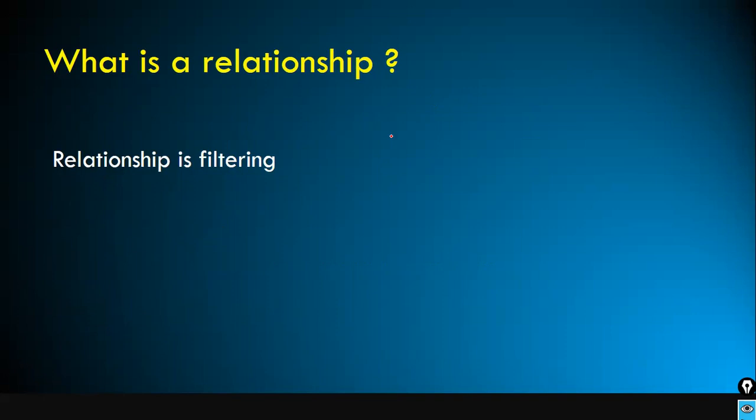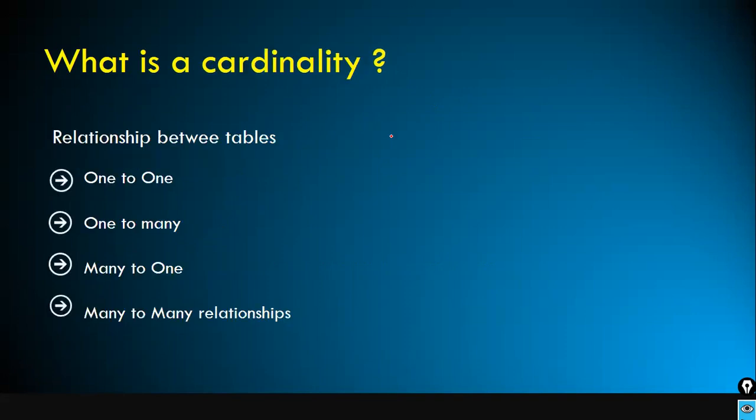First of all, it is nothing but filtering. I explained to you what is filtering. If you don't create the relationship between the tables, you cannot do slicing and dicing. It is as simple as that. And what is a cardinality? Cardinality is nothing but the type of relationship between the tables. There are 4 different types of relations: one-to-one, one-to-many, many-to-one, and many-to-many relationship.